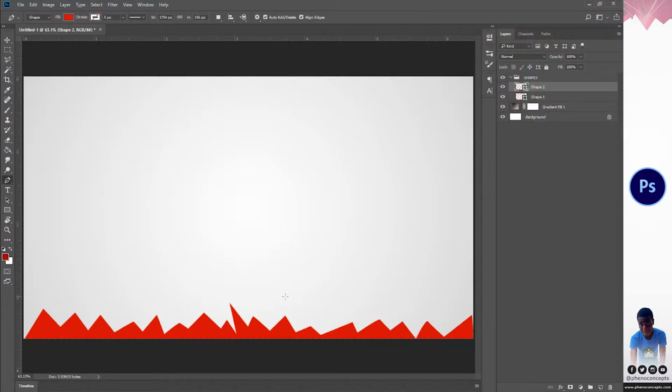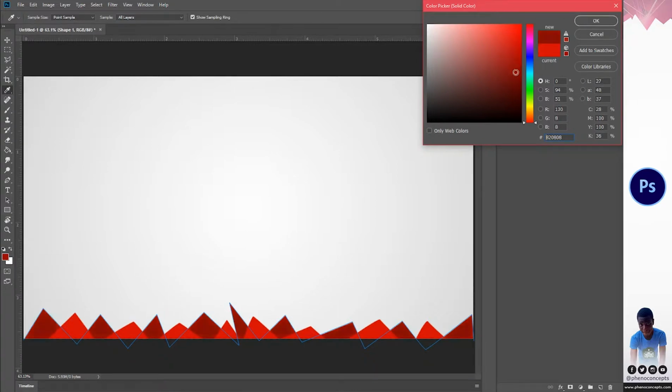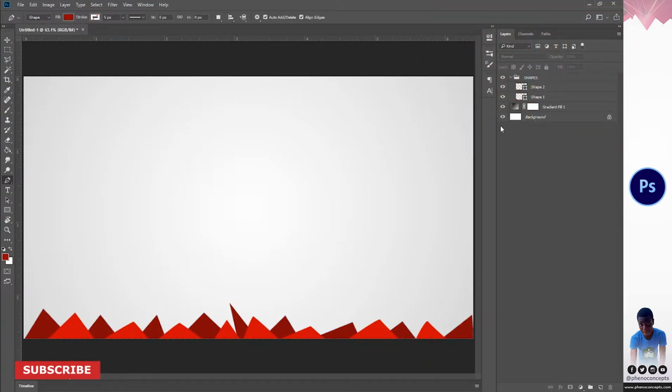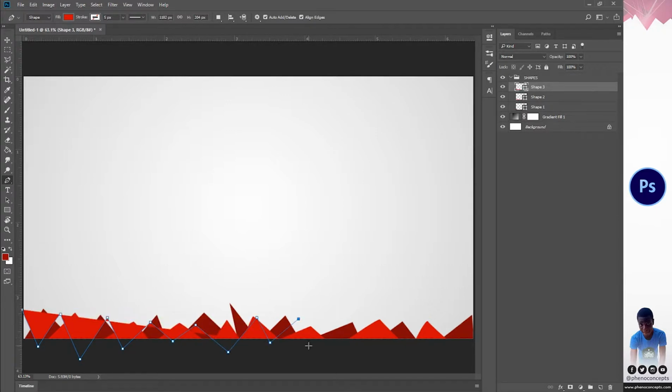Now I want the darker color to be beneath, so I'll just go back to shape 1 and I'll select the darker color over here. So like so. So on top of shape 3, we expect to have a much lighter color. So let's just do that. So let's undo and start from here. So maybe from here. Now obviously this is not going to be the same as the original, but like I said, for tutorial purposes, I'm just going to create a random one for you guys.